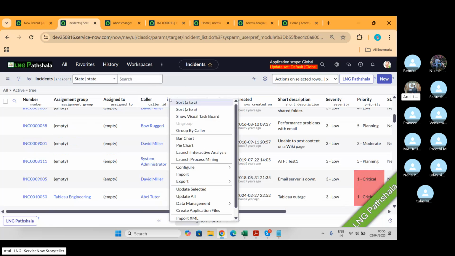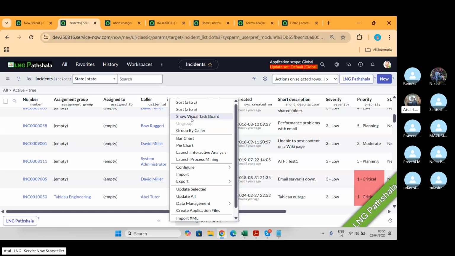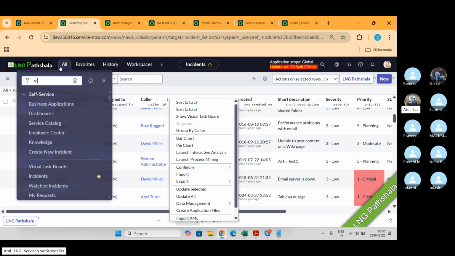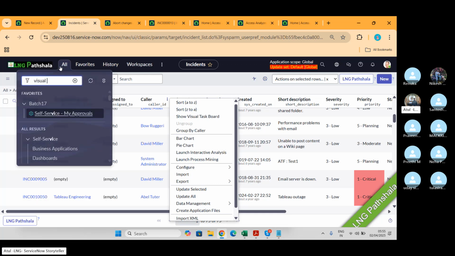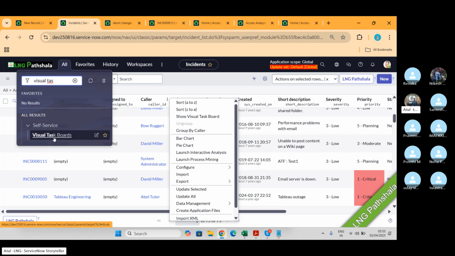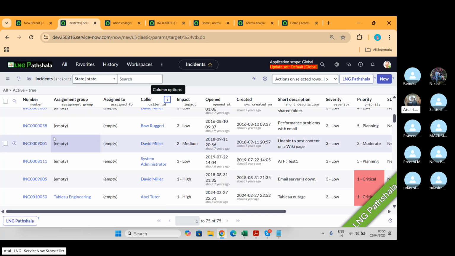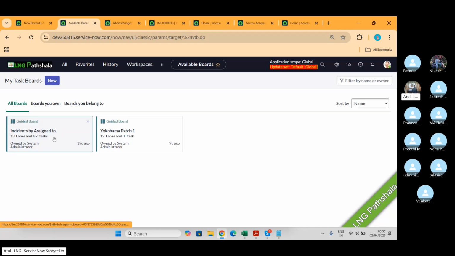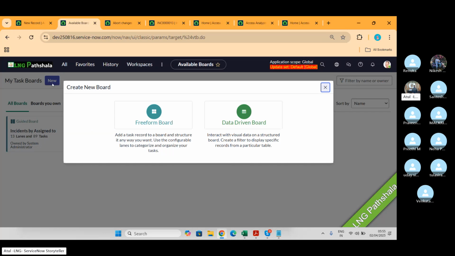So what VTB says is that instead of going here and checking the records like this, I can create the task board for you. Either you can create a task board from the list view here itself, or you can go here and search for the visual task board and click here. And we can create two types of task boards. Let me click on the new. One is called the free form.